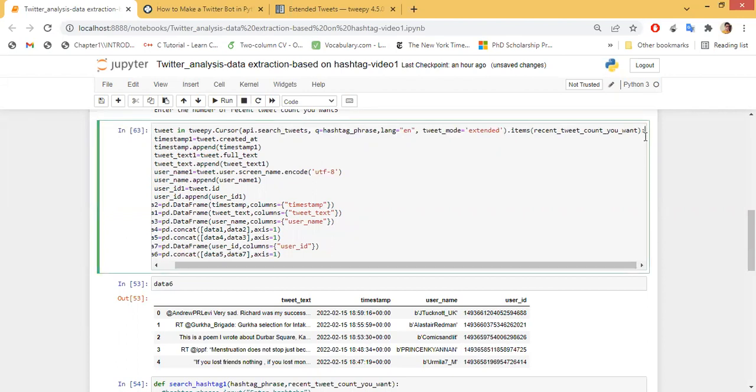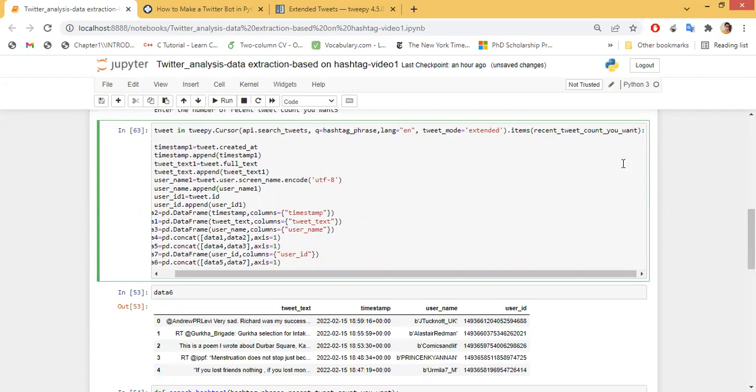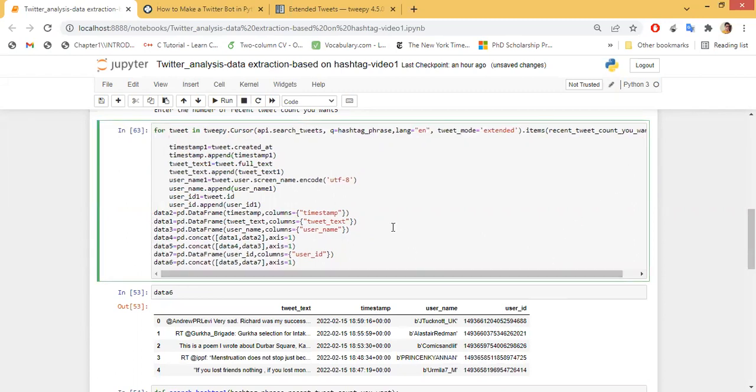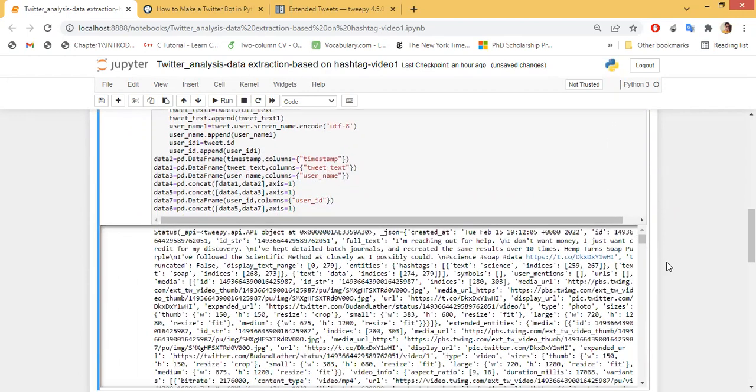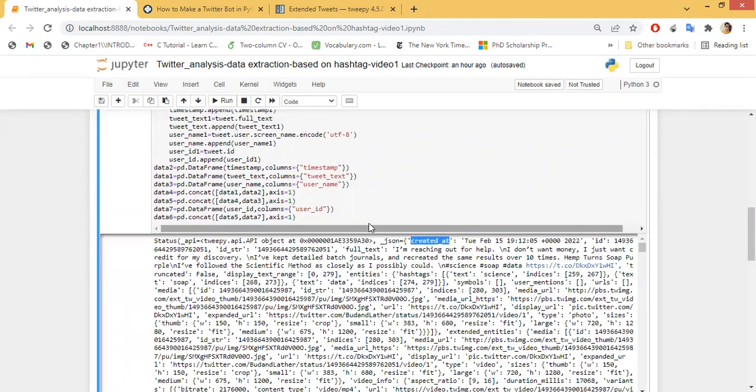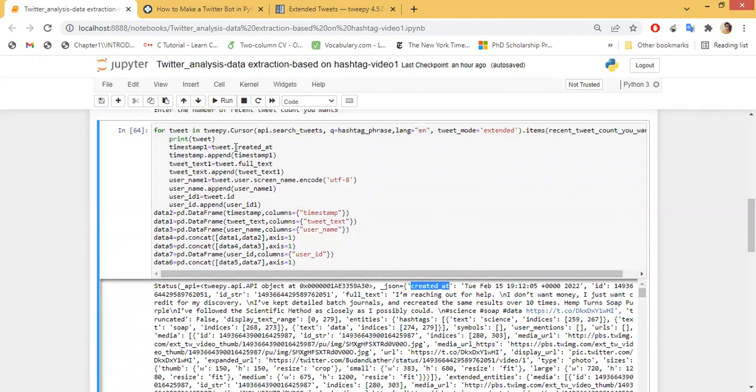If you print the tweet JSON, now see here. This is created_at. So this is our timestamp. I have used created_at here.